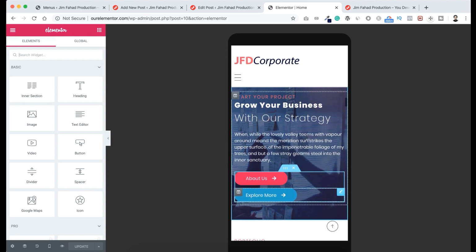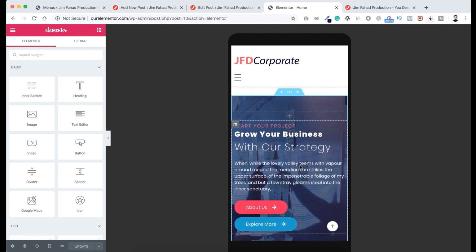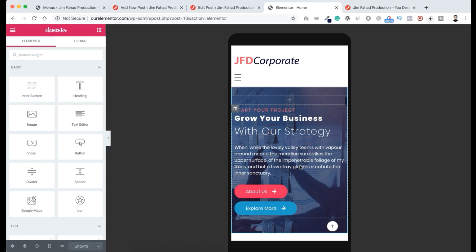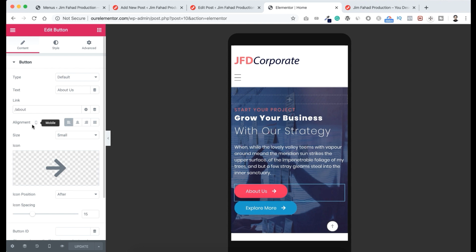Let's say you want to make this button centered on mobile device only, how can you do that? Just click on this button's edit icon here. Then you can see alignment, and right after this alignment you can see a mobile icon. As long as you see this mobile icon, whatever changes you make will affect only mobile device. So let's now make it centered. It will be centered only on mobile device. On desktop and tablet, it will remain the way it was.